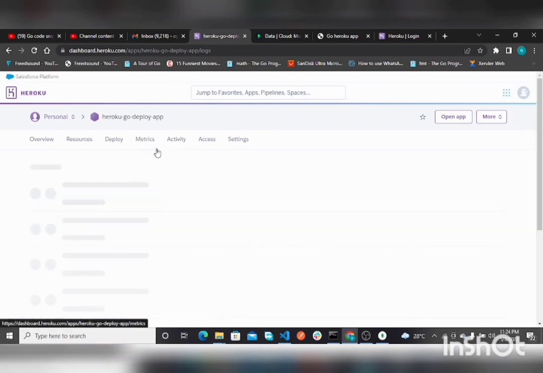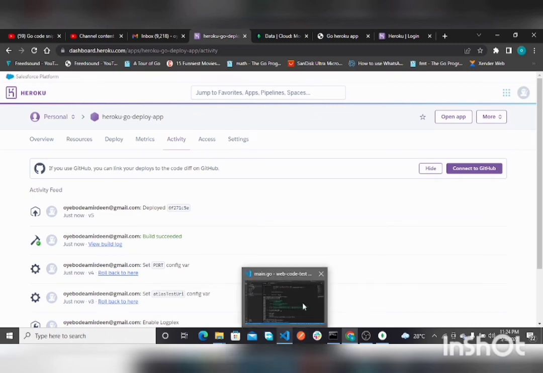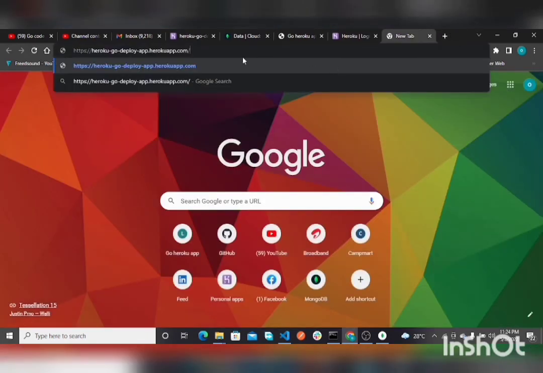Okay, let's just check the activity tab back and check if the build is done. Okay, the build is done here, build successful. So I'll just simply copy that URL, which is this here. I'll copy this and we'll visit this and see if our app has been deployed. Yes, so it has been deployed successfully to Heroku. So I have my app here.